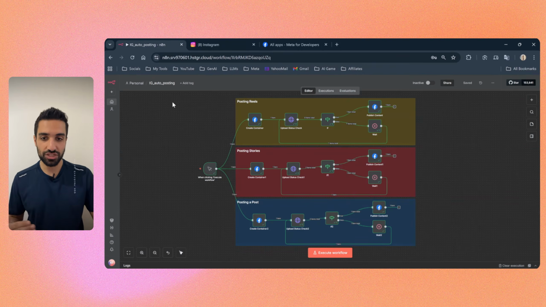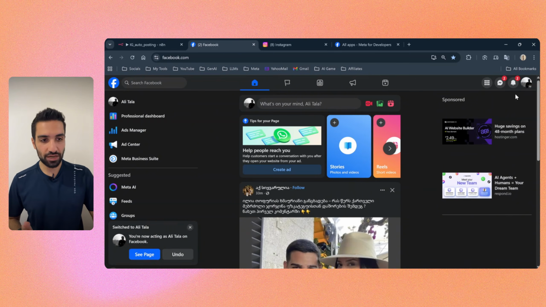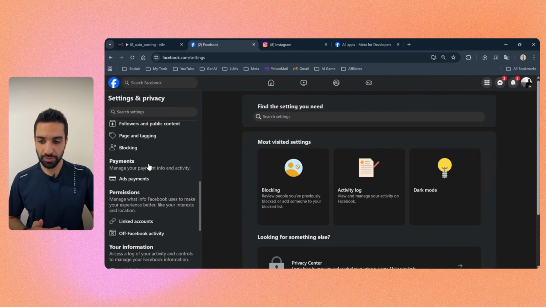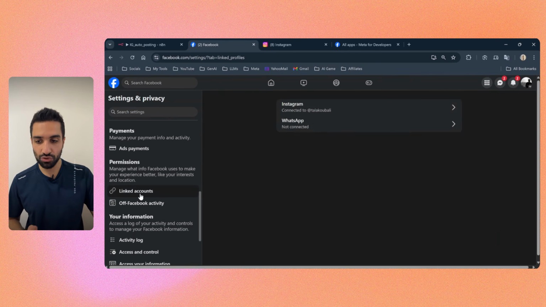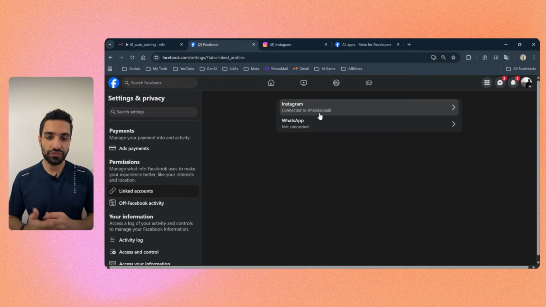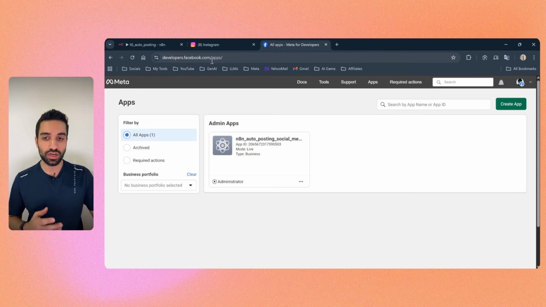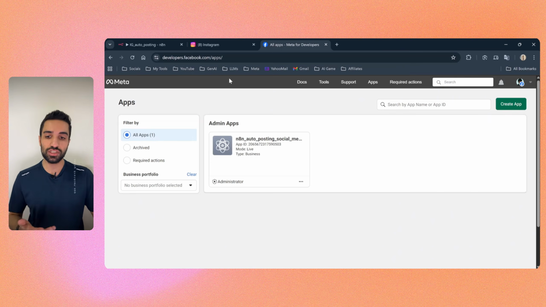So the very first thing that we actually need is obviously an Instagram account connected to our Facebook page. So if you go to your Facebook account, and go to your settings, and scroll down on the left menu, you will see linked accounts. So just click on here and you see that your Instagram must be connected to your Facebook page. And after that, we need to create our developer account. So just head over to this website, developers.facebook.com. Try to sign in with either your Instagram account or your Facebook, or just with an email address.